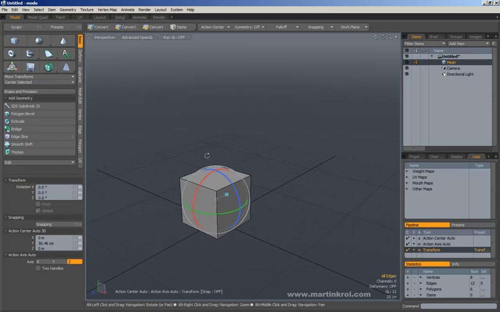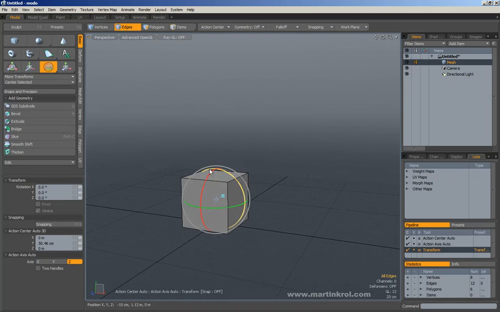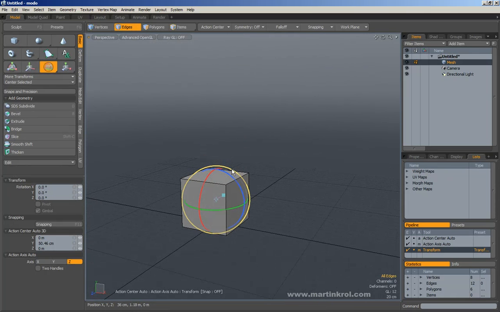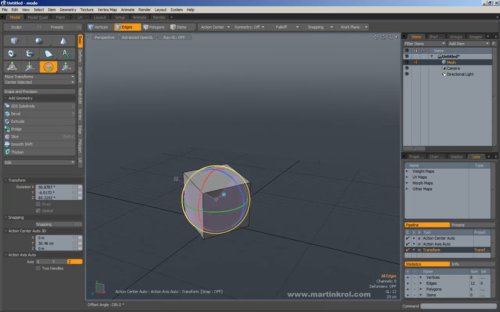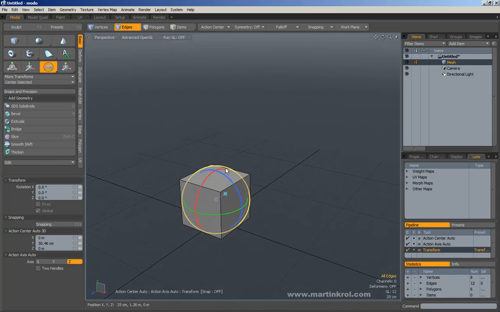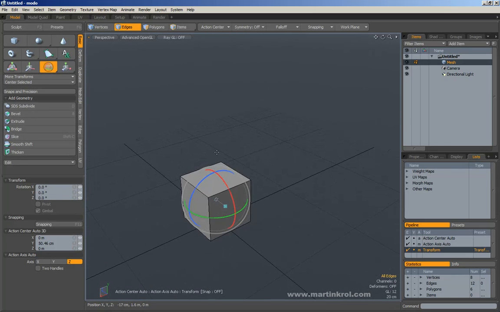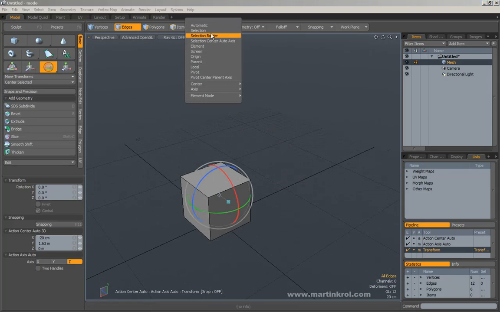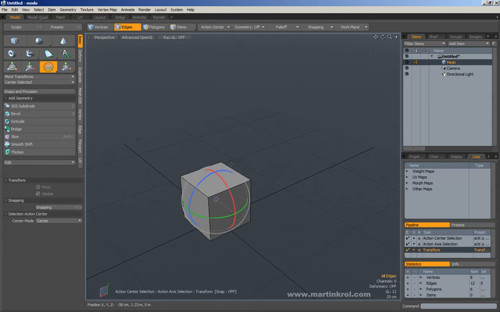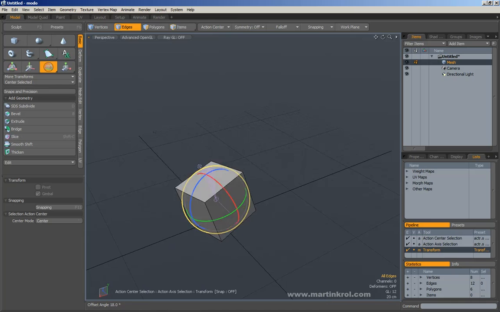Now there's another circle here, and it's this one here, the yellow one, or the gray one that turns yellow when you go over it. And this one, you'll notice that all axes are rotating. That's because this circle on the outside rotates the object in screen space.